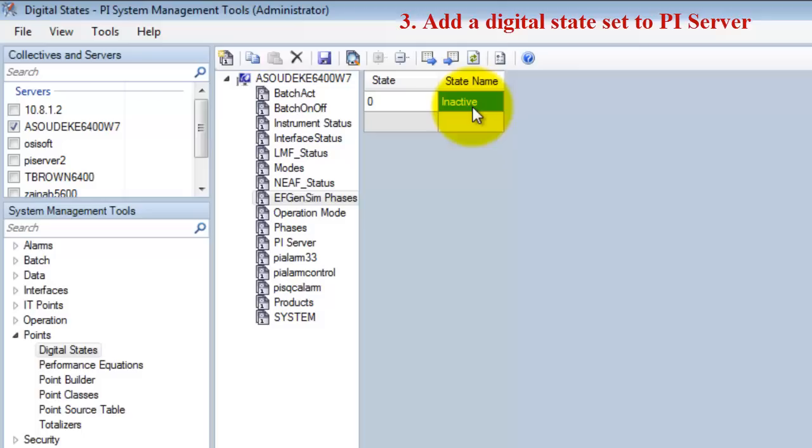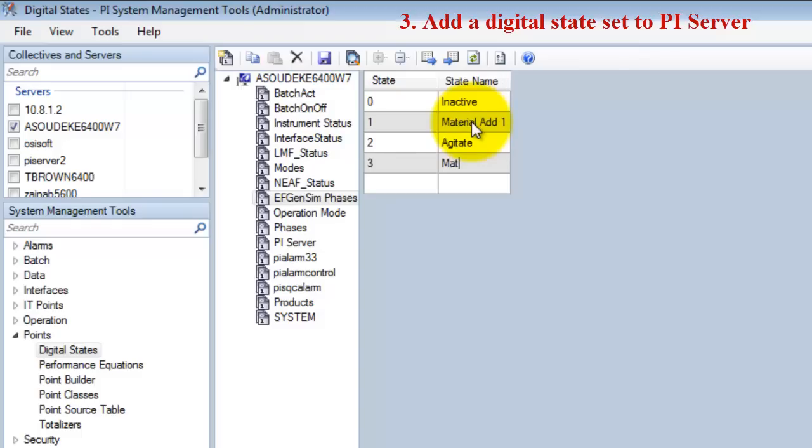So we'll have inactive, then material add one, and so on. When you finish, your states should be set up the same way and the same spelling as you see here. This is necessary and important because the tutorial will need this digital state and this information.